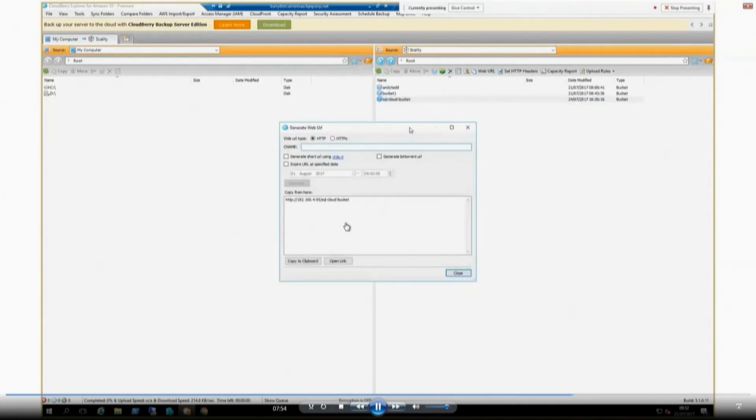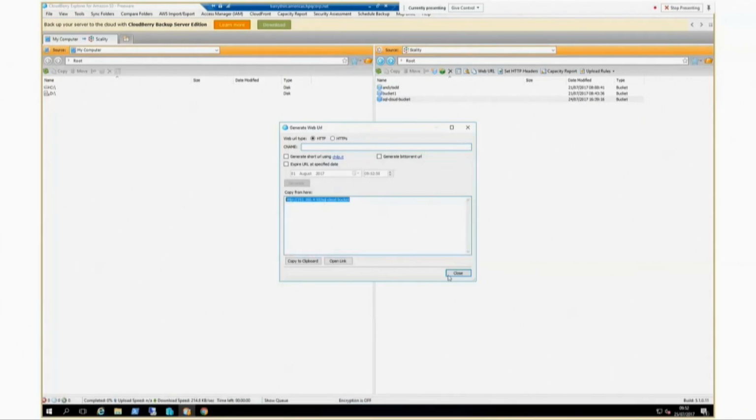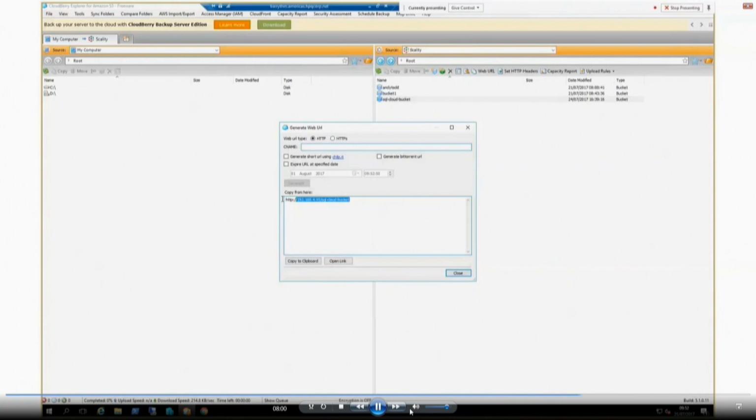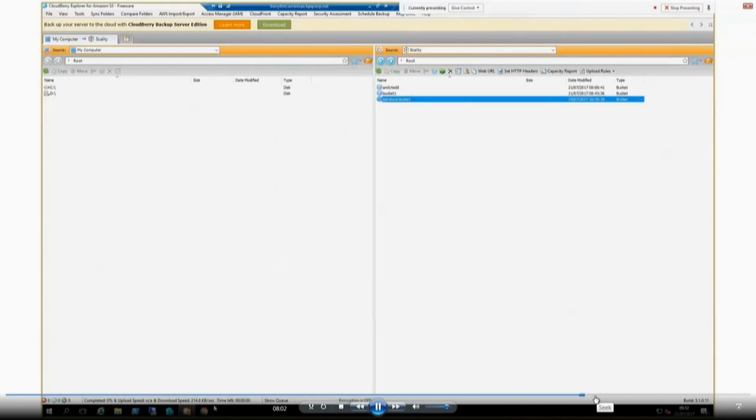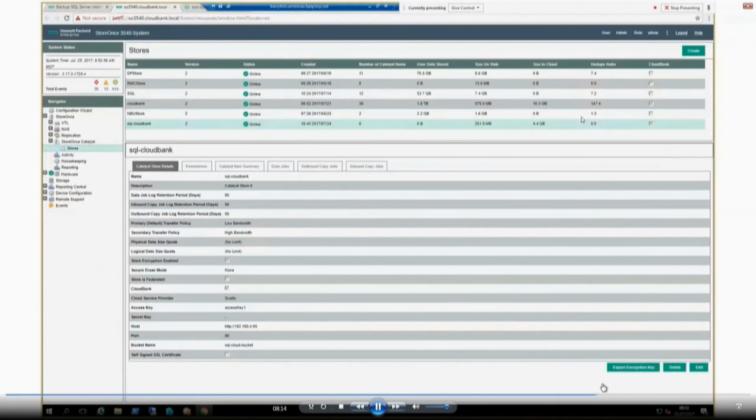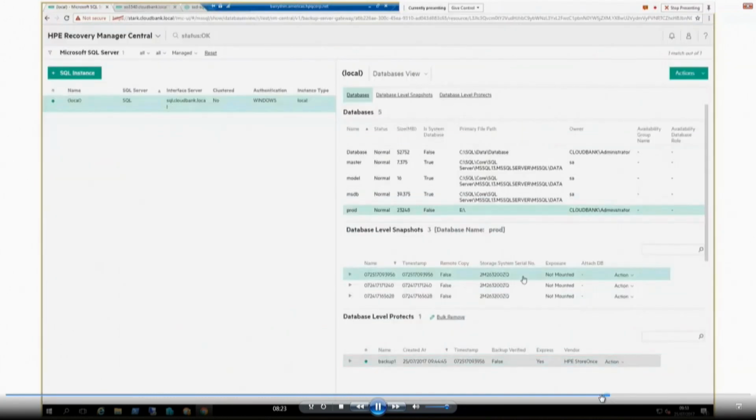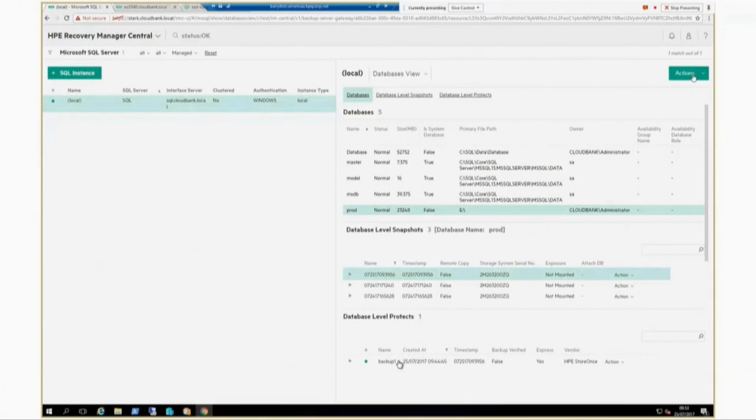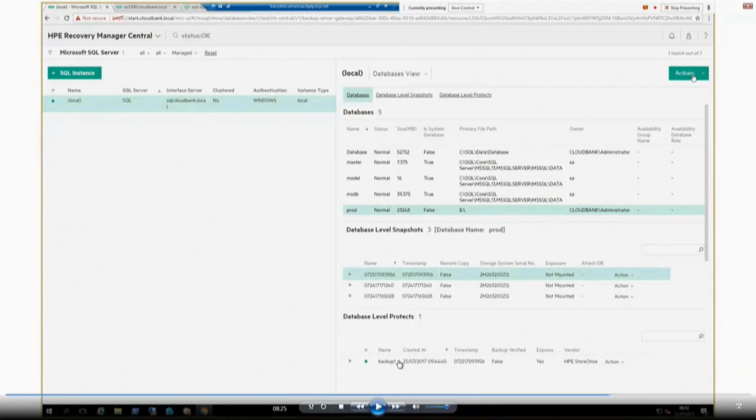And the way I use it is if I right-click on this, I'm going to get this URL, which I'm going to use on my Store1 screen. So now that we have the backup here, right, we are going to replicate this backup into the cloud.